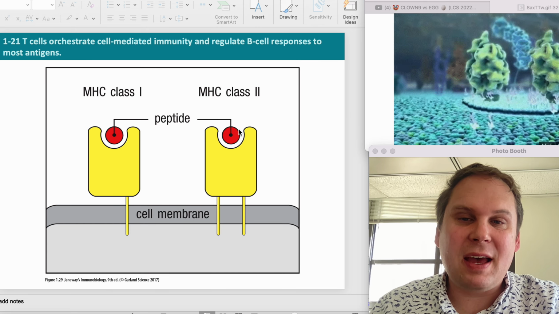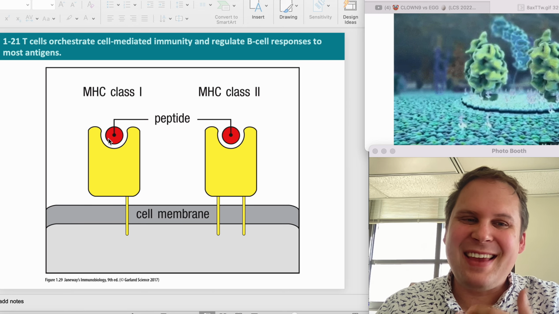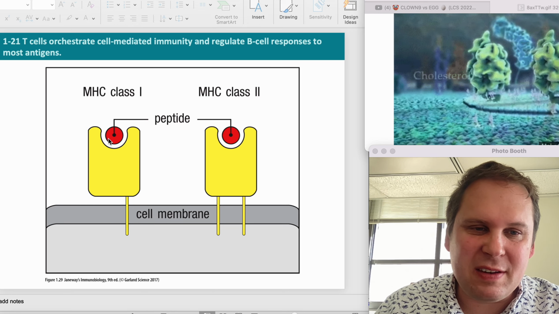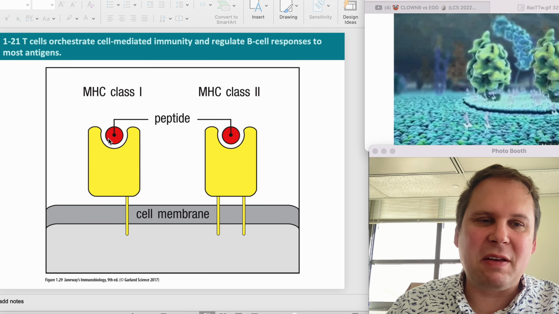They can each present peptides, and remember, class 2 can present bigger peptides than class 1. They tend to average around something like 14 amino acids, but it's actually unconstrained. They can hold on to much bigger things occasionally.